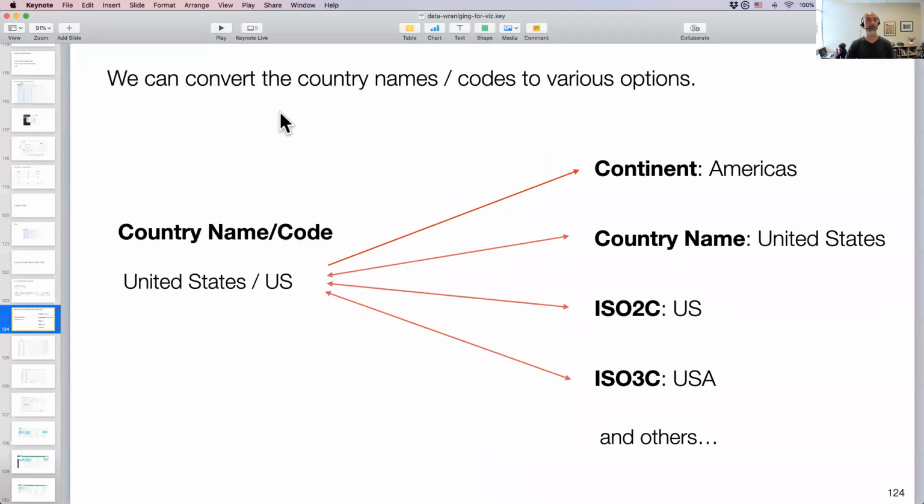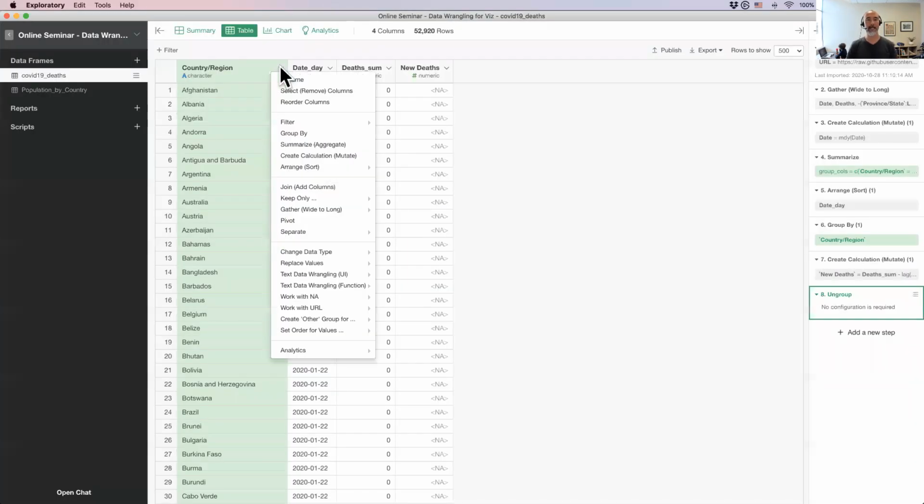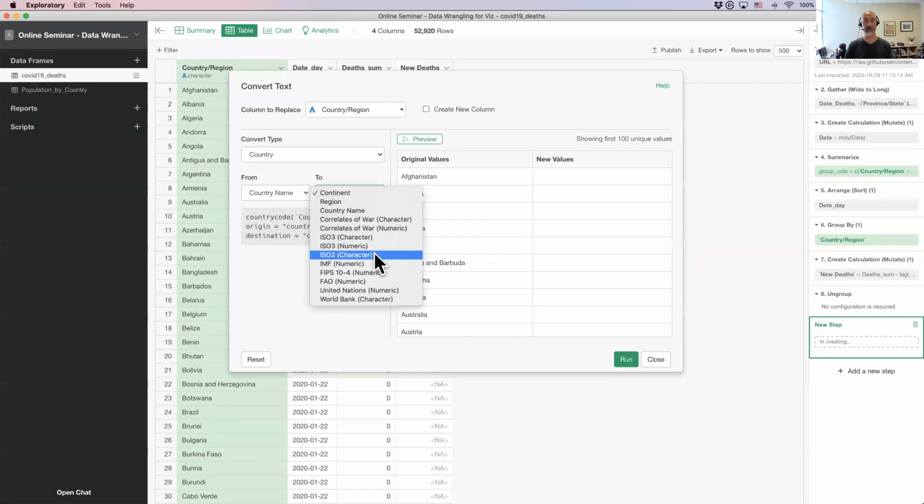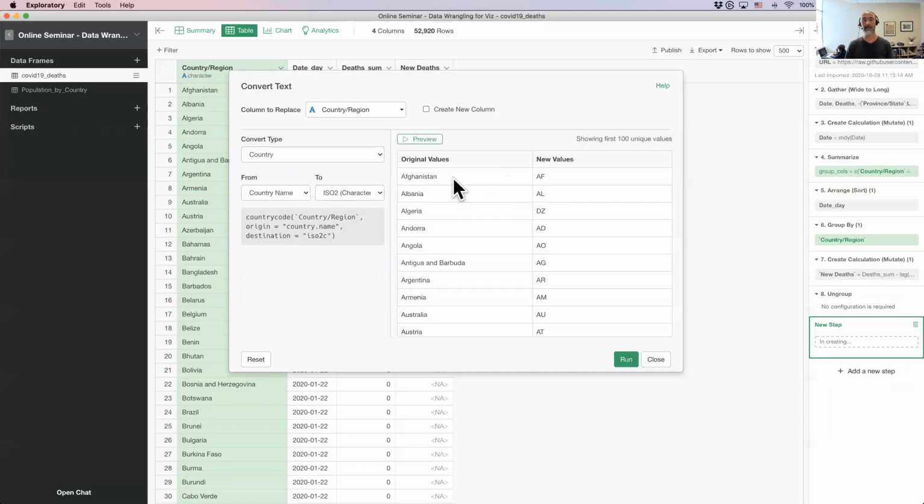So here, for the country region column, click on the column header menu. Under the text data wrangling UI, which is kind of hard to find, there's a convert option, and that's what you want to select. Under convert, there are a bunch of different types of conversion. Here we want country, from country name to ISO 2, meaning ISO 2-letter, and then click on preview. Afghanistan becomes AF, Albania becomes AL, and so on.